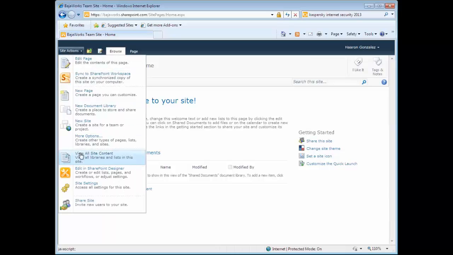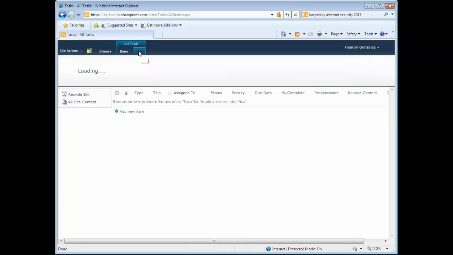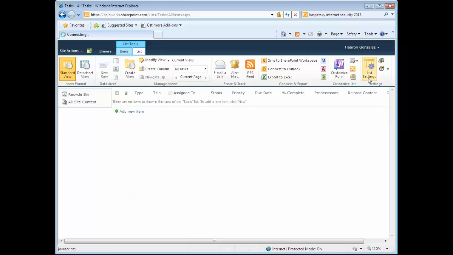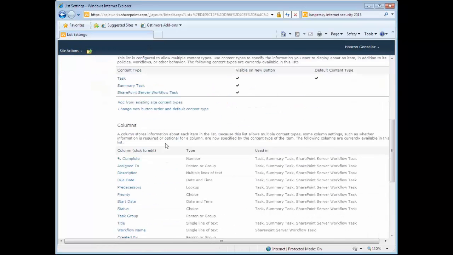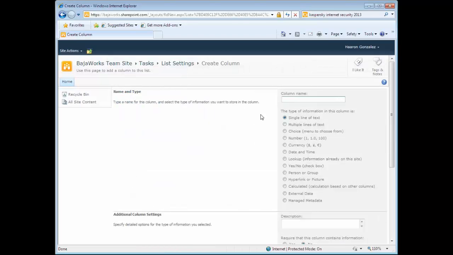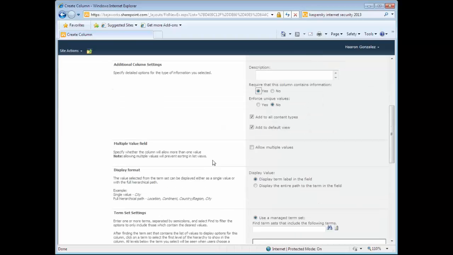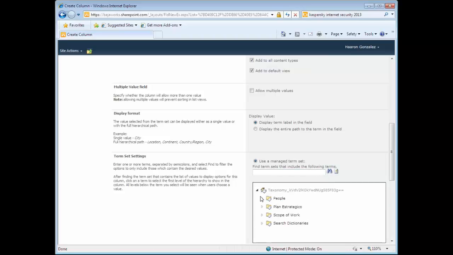Now I'm going to go to my task list. Here is a regular task list. I will select list, and I will go to list settings. And inside of list settings, I will create a new column, or you can create a site column and then reference that, whatever. I will create the new column. The column will be scope of work, but the column type is going to be managed metadata, and of course we require it to contain information. And I will select which specific group of my managed metadata I will use. So I will use this one, the scope of work.